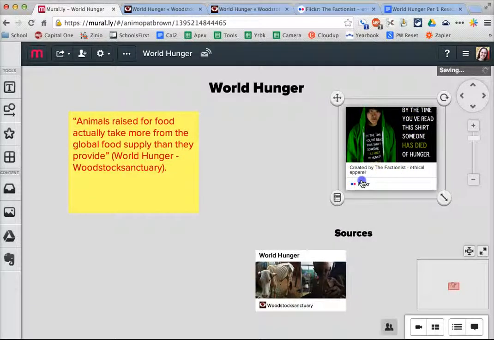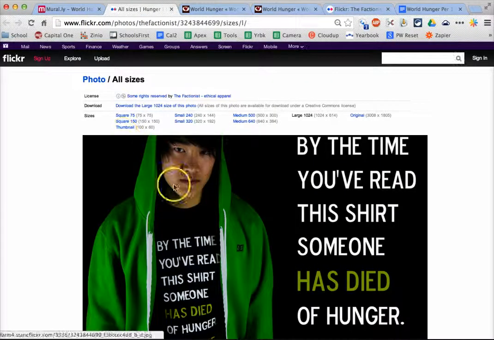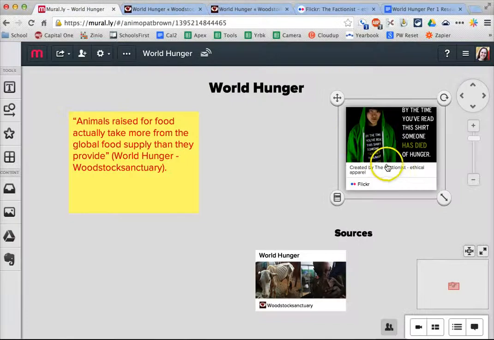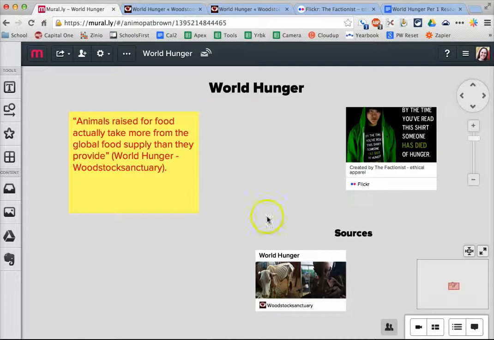So this is cool because it will automatically link back to the picture as well. So the link's built in. All you need to do is make sure you cite the name of whoever created the image. With that, all your sources need to be cited in the sources section.